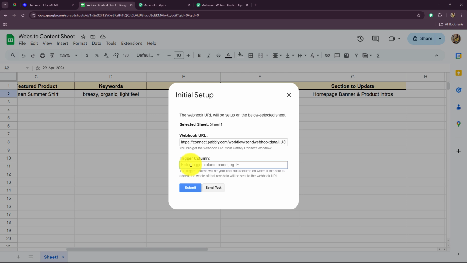So you have to decide a specific column which is going to act as your trigger column in the spreadsheet. The concept of trigger column says that whenever a new row will be added in your spreadsheet up till this column, the data of the entire row will be automatically sent towards Pabbly Connect. So in my case, you can see that I have the spreadsheet which contains the column up till G, section to update. This is very important column.